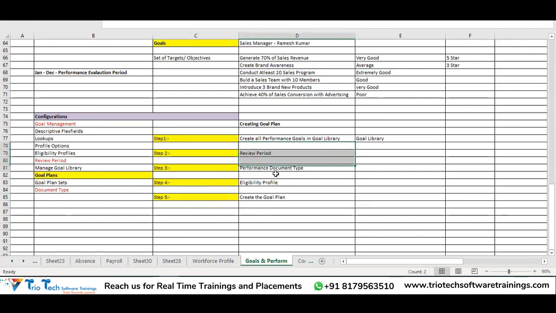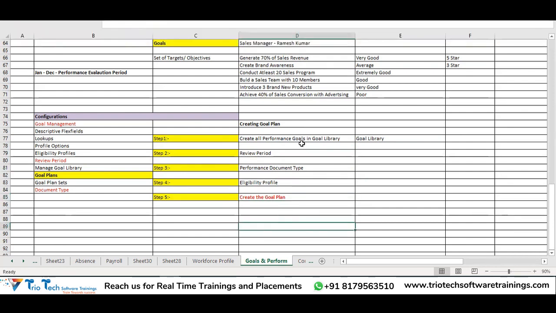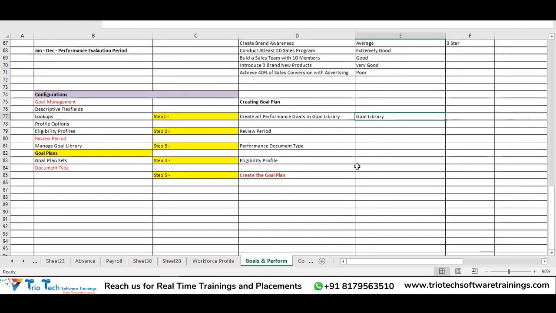What are the prerequisites I am listing out? Before you create the goal plan in the system, what are the things that we have to be ready? First step is define all your goals in the goal library. That's okay, I have done that one. Now create the review period, team. Because when you're defining the goal plan, the system will ask us under which review period you are creating.